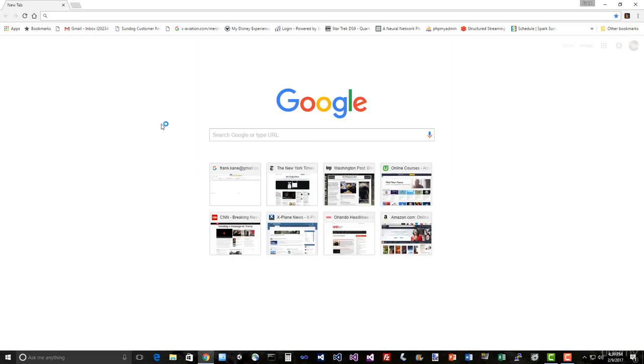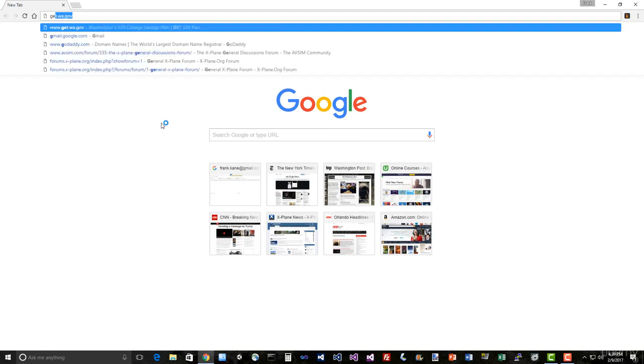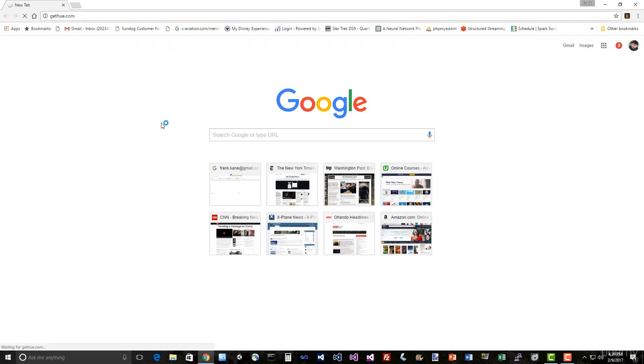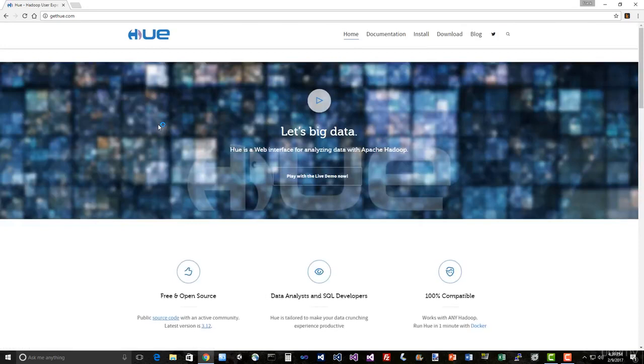So let's just take a quick look at Hue so it doesn't look foreign to you if you run across a Cloudera installation at some point, which you are likely to. You can go to gethue.com to check it out. That is the official Hue webpage, and you can see it has a much more corporate and polished look than your typical open source product. Like I said, that's because it's backed by a commercial company, Cloudera.